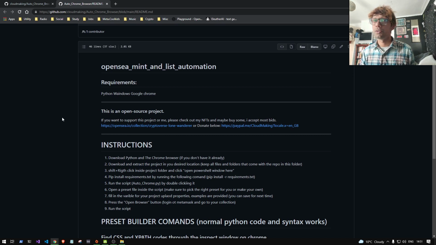Just before we get started, there's a couple of requirements. So obviously you need to have Python installed. This is a Python program. It currently only works on Windows as far as I know, and also you need Google Chrome downloaded. Everything else pretty much comes in the repo.